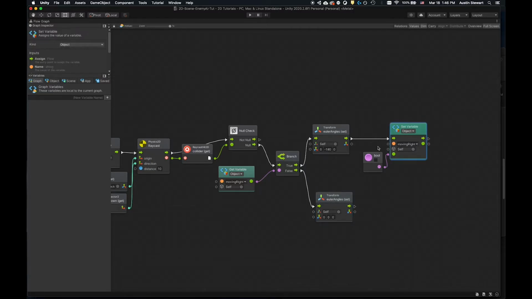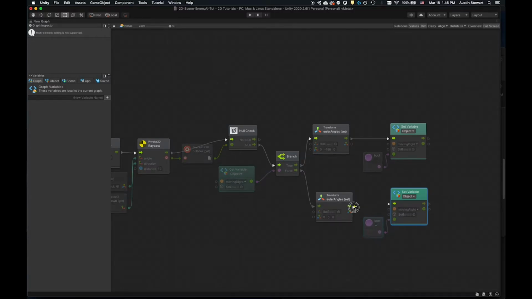And then again, I'm going to select both of these. I'm going to copy it. I'm going to paste it. I'm going to move this down here. I'm going to check mark this bool because I want this to be true, because now if I've been moving left and I flip, I'm going to start moving right again. And I want to connect this.